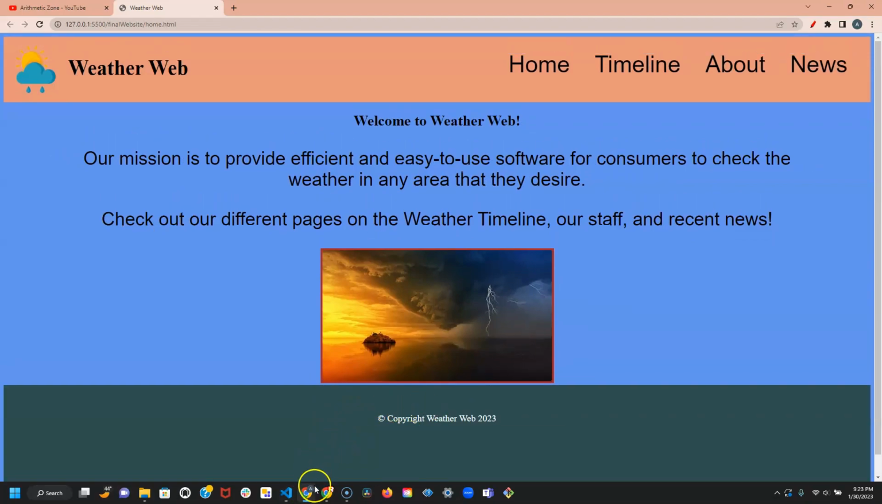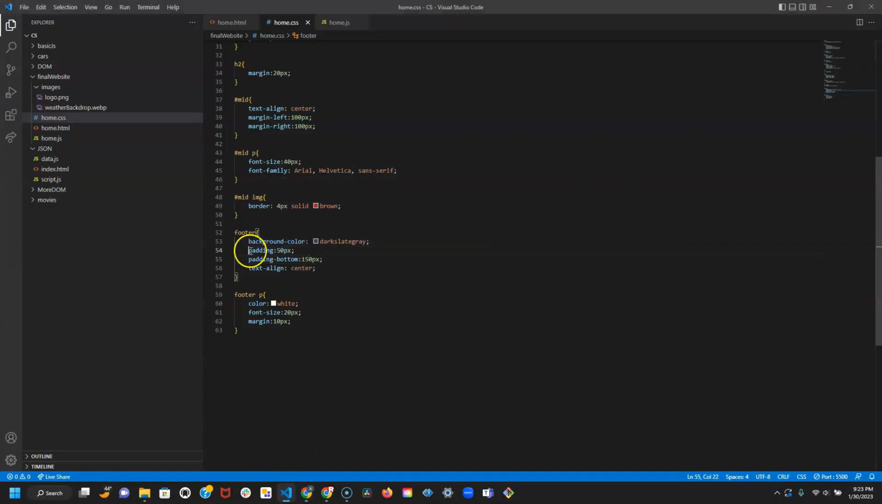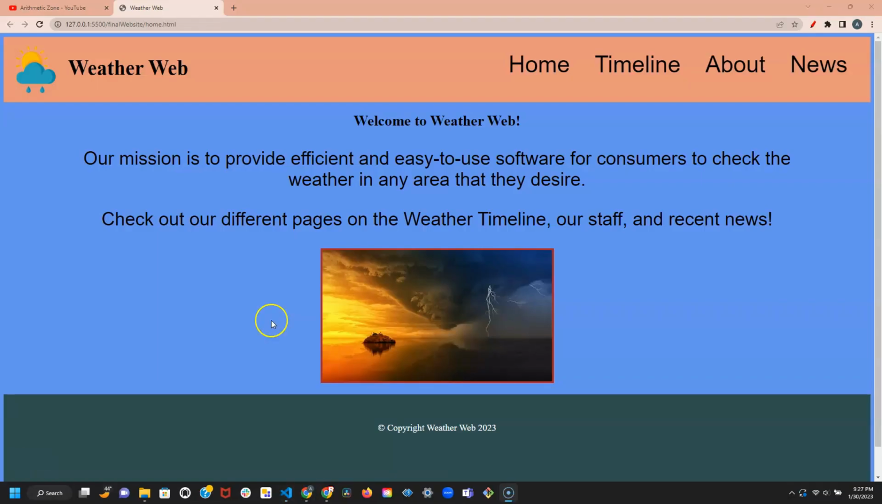Alright, that looks pretty decent. And I want there to just be some space. So margin top 20 pixels. So I think that looks pretty good.